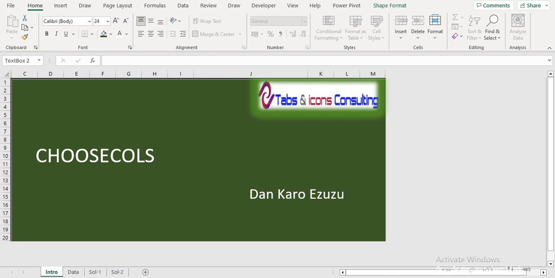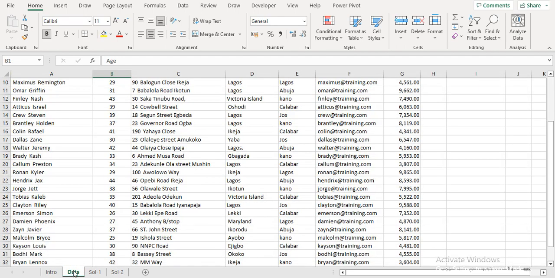In today's video, we're going to look at the CHOOSECOLS function. How is the CHOOSECOLS function used? What does it do? The CHOOSECOLS function is used to extract specified columns from a data array or specified data range. Now, let us look at the data we're going to use for this example.